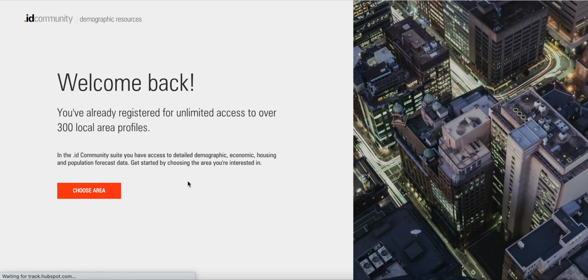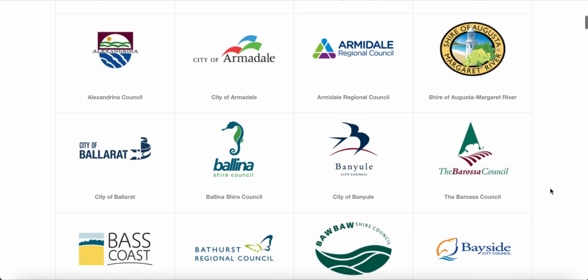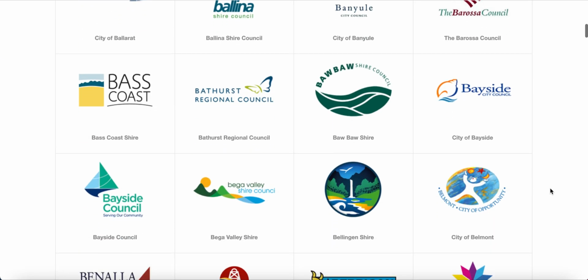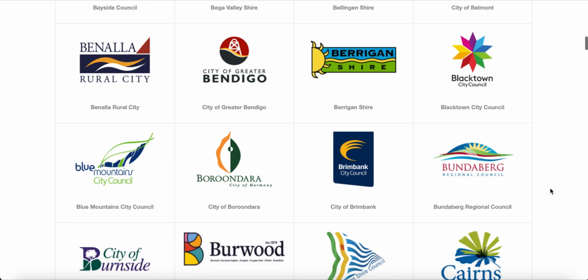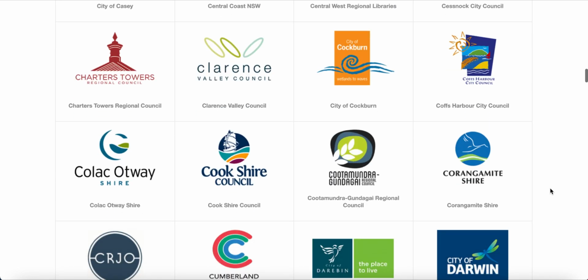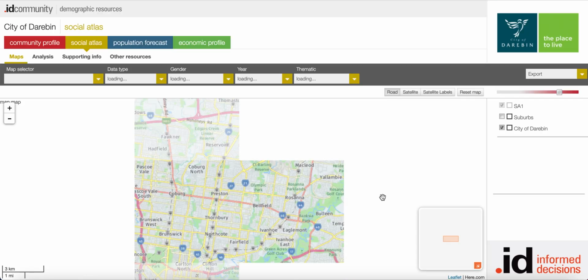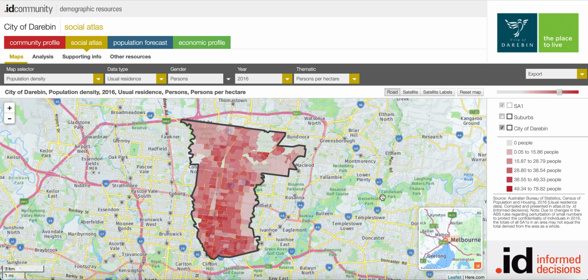Because I've already made a free account, I'm automatically signed in. However, anyone is able to sign in for free access. So I'll click on Choose Area, and then I'm taken to see all the different councils across Australia and New Zealand you can choose from. For today's presentation, I will be choosing the City of Darebin, seeing as many students will most likely use Preston as their site. So I'll click on that, and I'm then taken to a map of the City of Darebin.